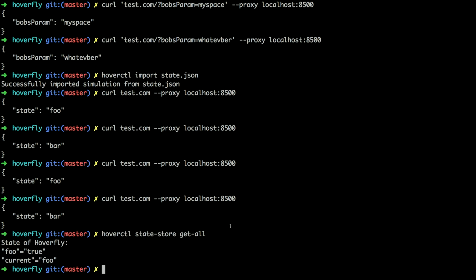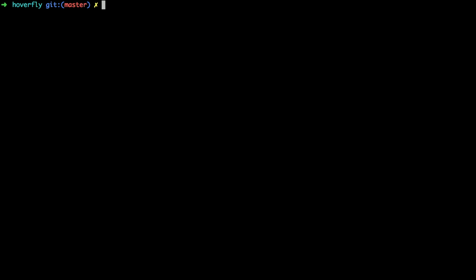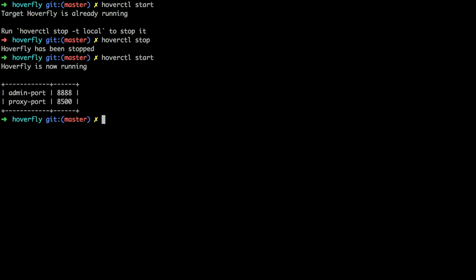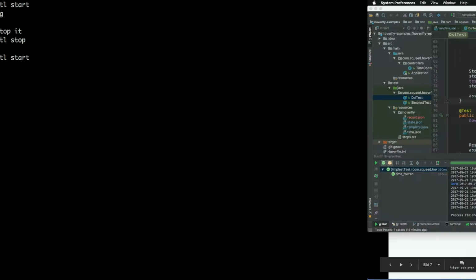So, Hoverfly. Basically, they have a command line tool, which we love because we like the terminal. The easiest thing is to just start it up. It's already started, so let's shut it down so we can see how it looks when it starts up. Now we're going to start it. Since I didn't put in any port, it will use the default ports: proxy port 8500 and admin port 8888.